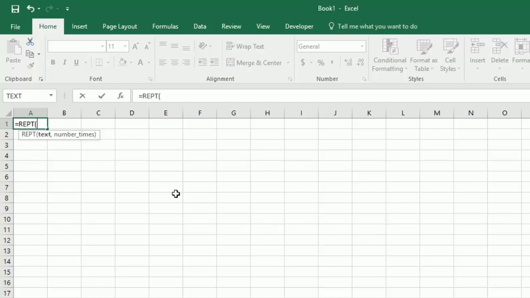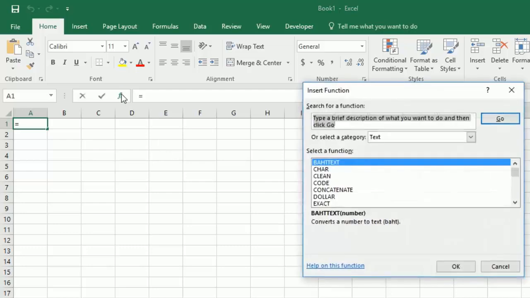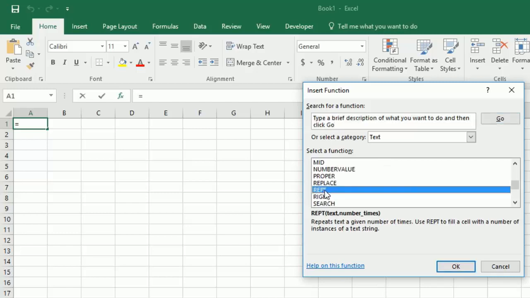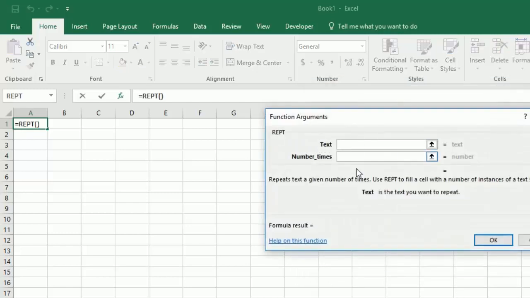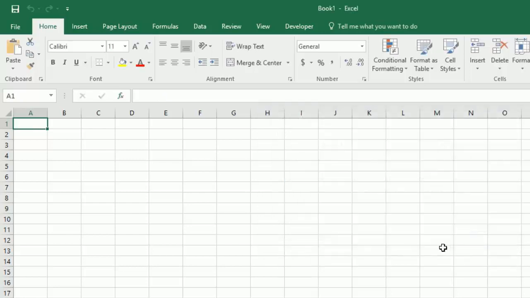So let me hit the escape key to clear that, and I'll show you another way to get to this one. Go to the insert function button, and it's under the text menu, and you can go down to REPT. You can do it through this wizard just by filling out these fields. Normally it's quicker and easier to just do it within the cell, and that way it makes it easier to reference cells within the sheet.